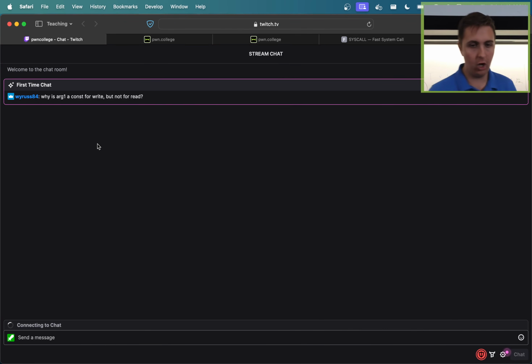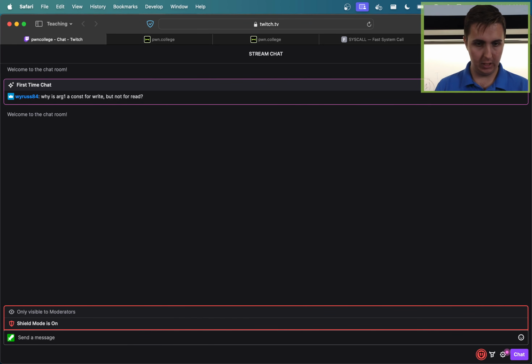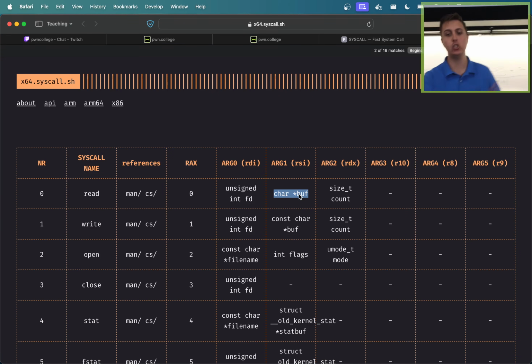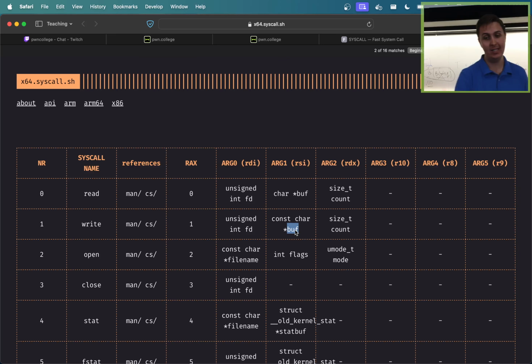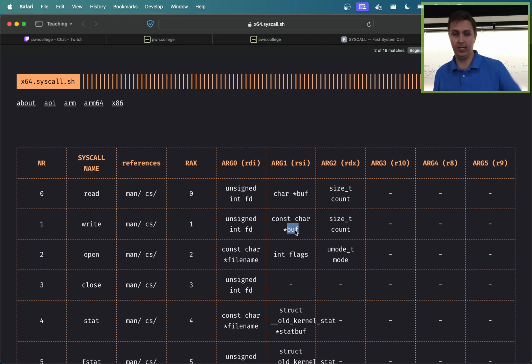Why is arg1 a const for write but not for read? So this person is asking, in this documentation we're looking at, it says character pointer buffer versus const character pointer buffer. That's a good question. I don't think it really matters for our purposes why this pointer should be constant. Either way, you're just passing a value. Constant is just a hint. It doesn't actually mean anything.